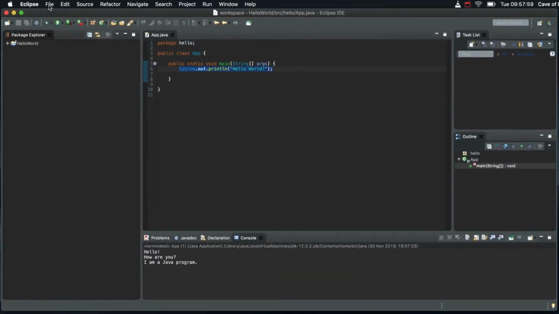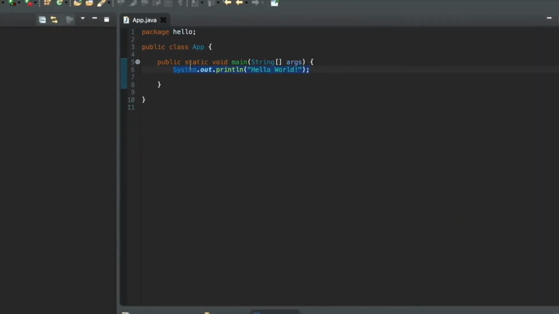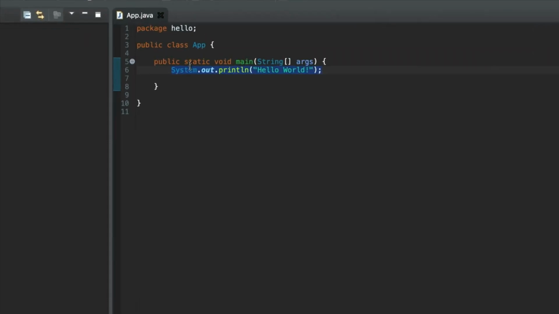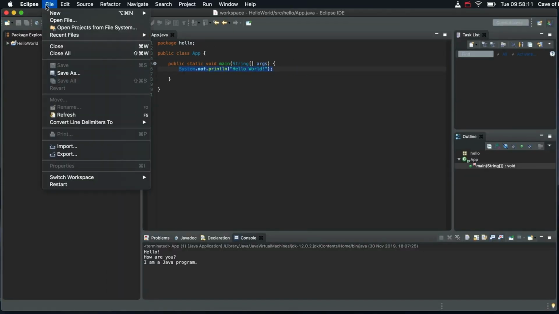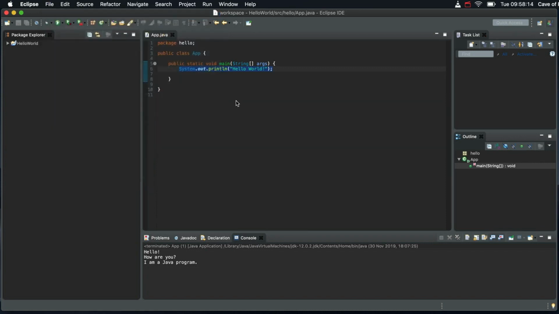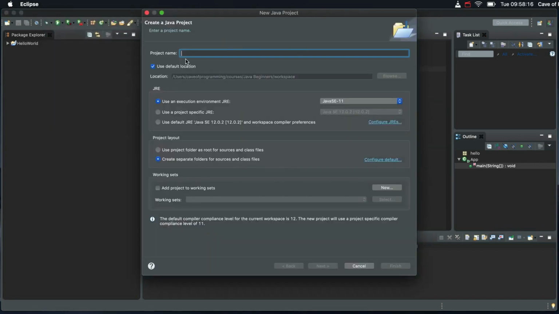Let's recreate that program, and it's a really good idea to try yourself creating basic Java Hello World programs from scratch, because you want to drill that into your mind and memorize it. So we go to File, New Java Project, and give it a name. Let's call this main method.